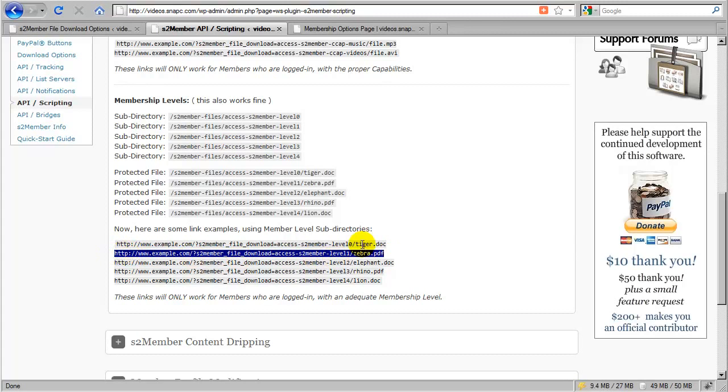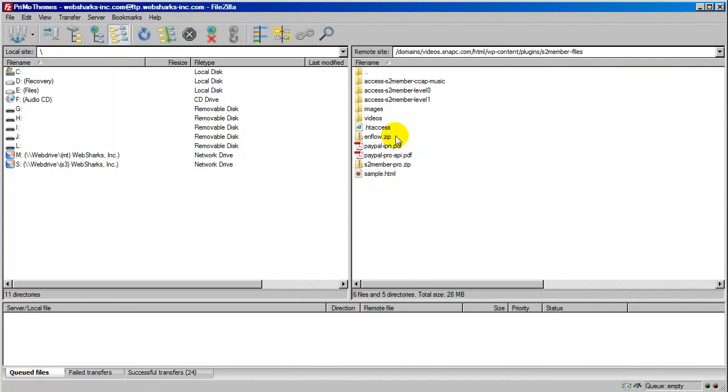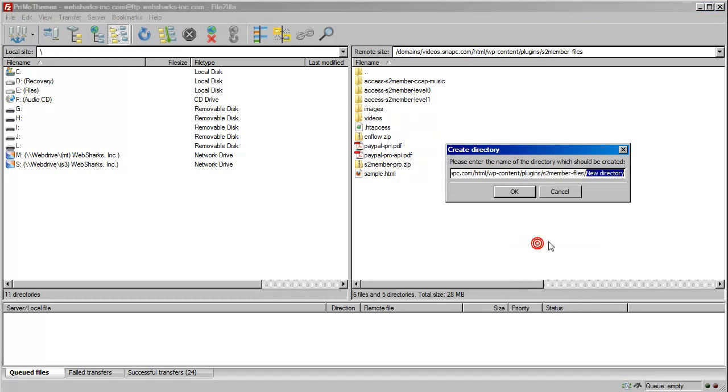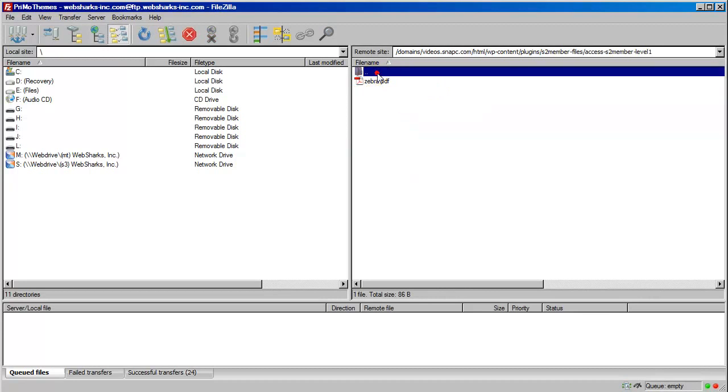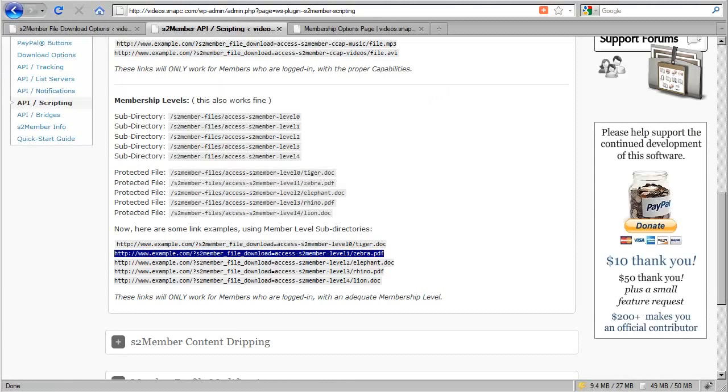Okay, now I'm going to switch over here real quick to my FTP application just so you can see there's those 2 subdirectories, and all you do is just right click here, choose create directory, type in those special names and create those subdirectories. And so just as an example, I uploaded a file called zebra.pdf, so that's how you would do it. Okay, now I'm going to switch screens again and go back and show you something else that's very interesting. Okay, if a level 0 subscriber were to click this link, what would happen?